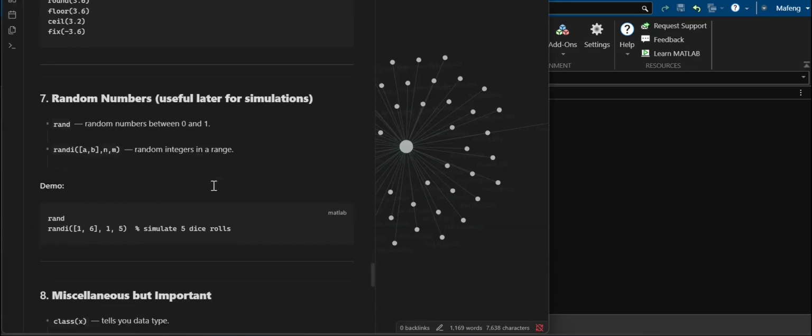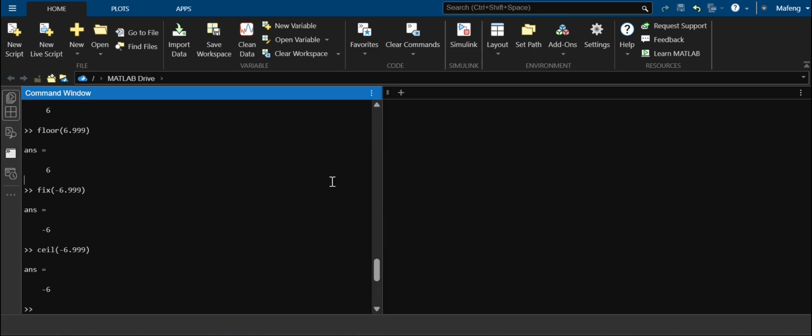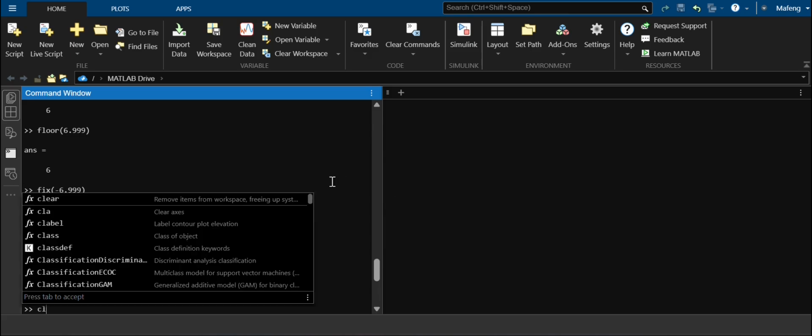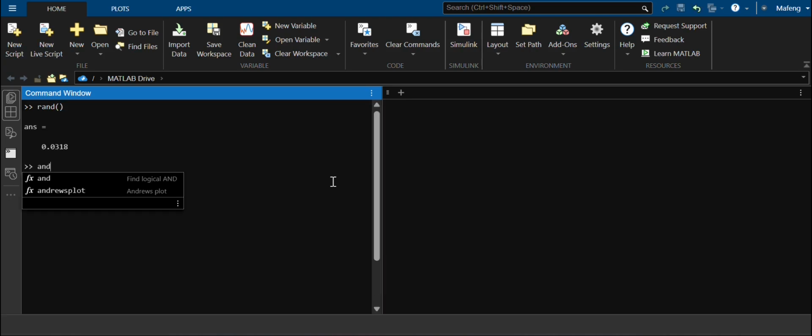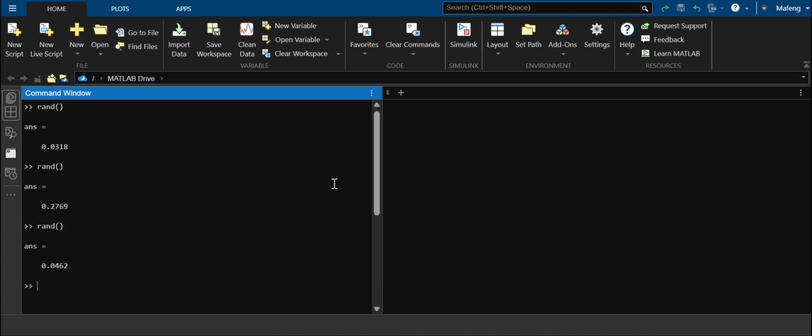So next, random numbers. There are two functions that you can use to generate random numbers: rand and randi. So rand gives you a random decimal between 0 and 1. It's just going to be some random decimal between 0 and 1.